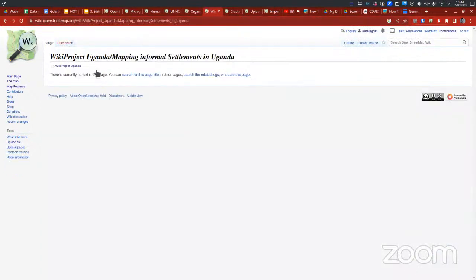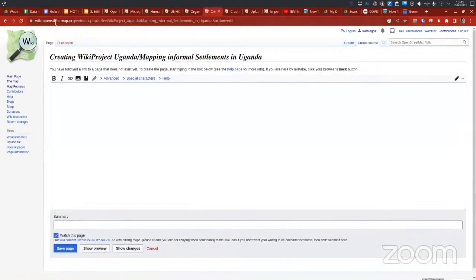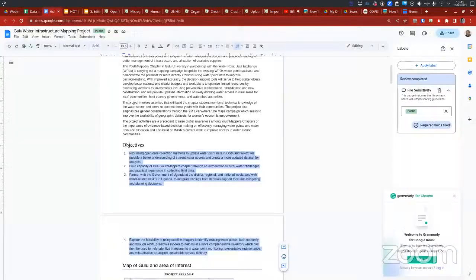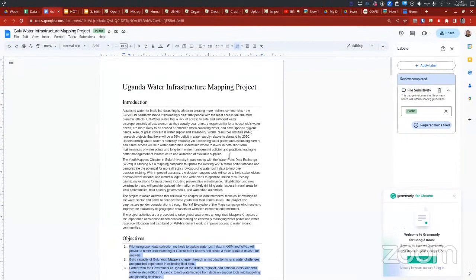So I press enter. What is going to happen is that it's going to ask me to create this page. But you can see it is a sub page of the main page, so it's already linked to my main page. It's linked to the Wiki Uganda page because it is Wiki Uganda then slash mapping informal settlement. So I'll just have to go here, say create this page, and then go ahead to create the page.